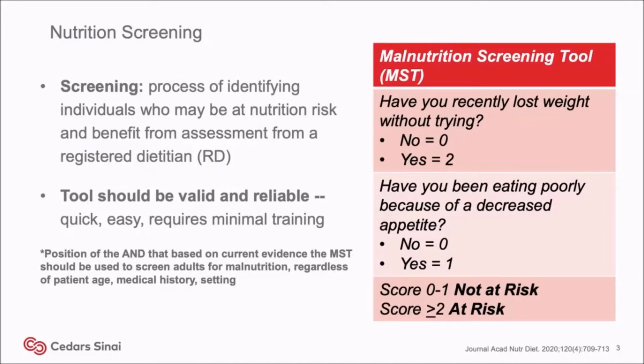Now, your screening tool should be valid and reliable. It should be quick, easy, and require minimal training. And it's the position of the AND, or the Academy of Nutrition and Dietetics, that based on current evidence, the malnutrition screening tool, or the MST, should be used to screen adults for malnutrition, regardless of patient age, medical history, or setting. So, this is a great tool you can use in your ambulatory clinics or in the hospital setting to really understand if your patient's at risk.